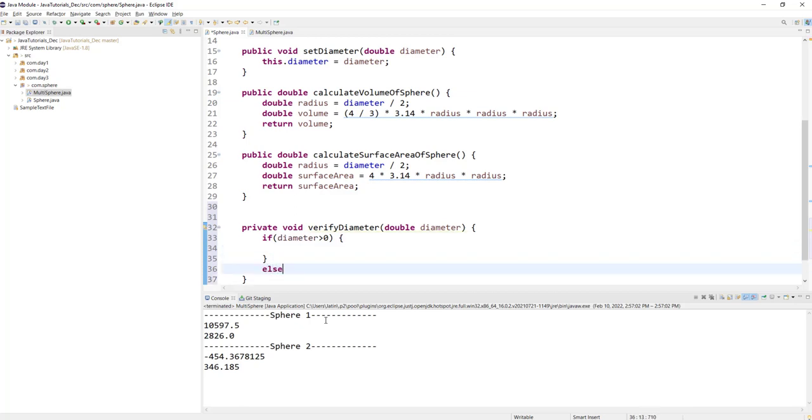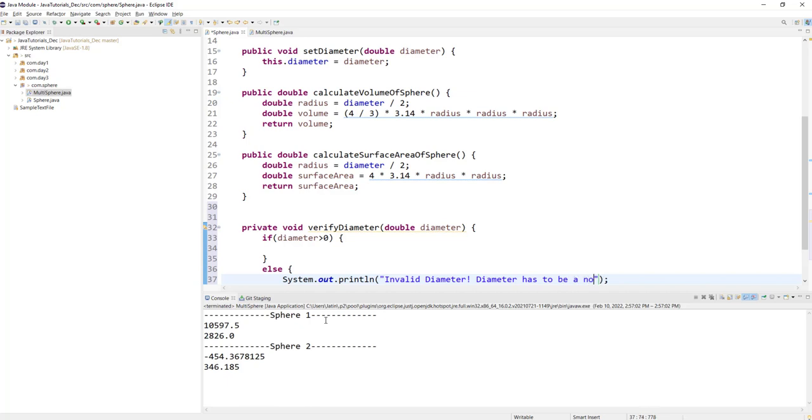Else, I will just write over here System.out.println "Invalid diameter." And just to give the user an option telling what went wrong, I'm going to write over here "Diameter has to be a non-zero entry."